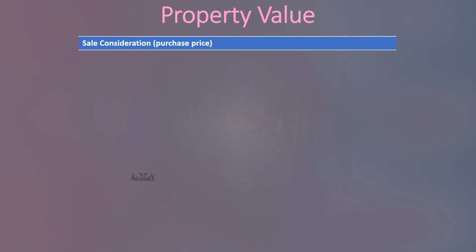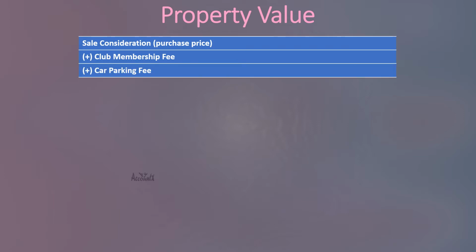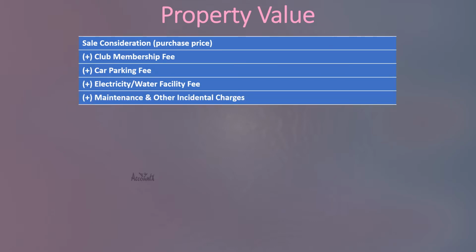Property value would include the sale consideration, that is the purchase price, plus club membership fee. Let's say you buy a flat, so in order to use certain amenities, you would be required to pay certain membership fee. So such membership fee would be added to the purchase price, plus car parking fee, electricity, water facility fee, plus maintenance and other incidental charges. All this would be added to arrive at the property value.